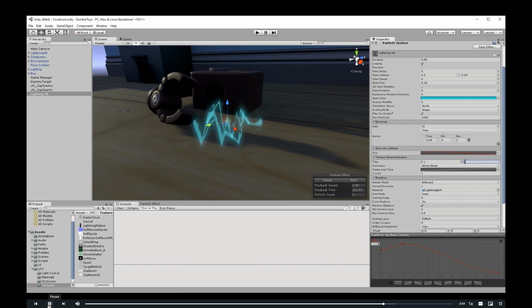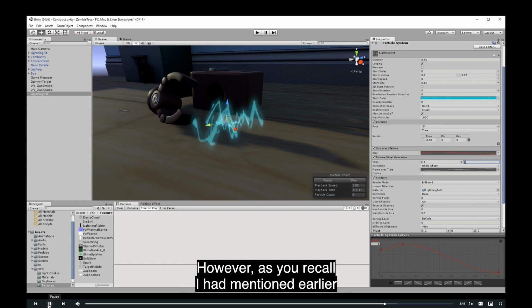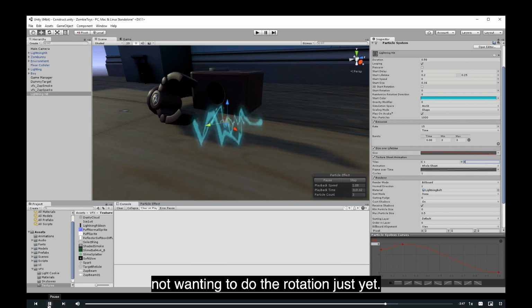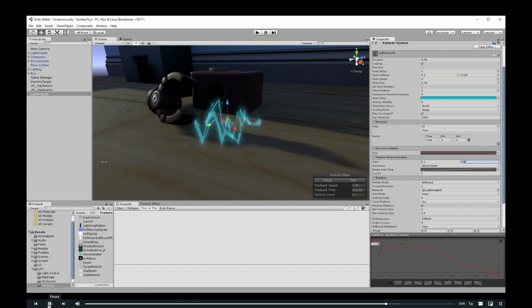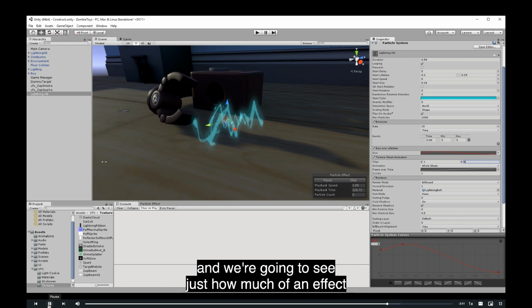The effect we have now is this zigzagging in place. However, as you'll recall, I had mentioned earlier not wanting to do the rotation just yet. Now I'm going to go ahead and add that rotation, and we're going to see just how much of an effect it's going to have on this particle system.